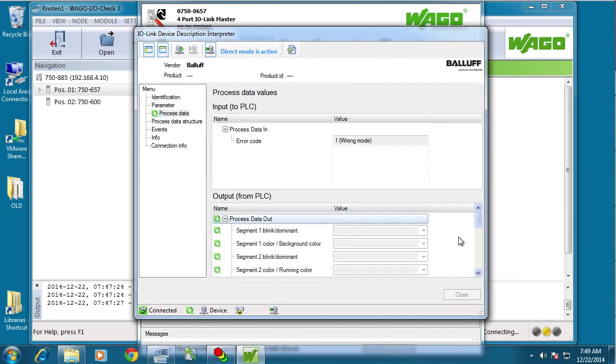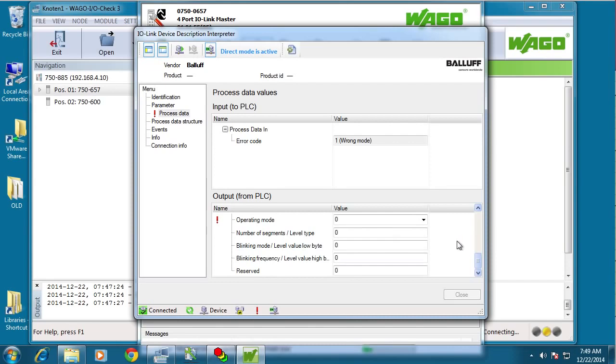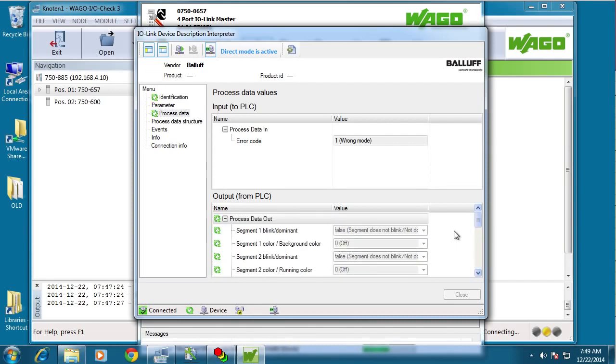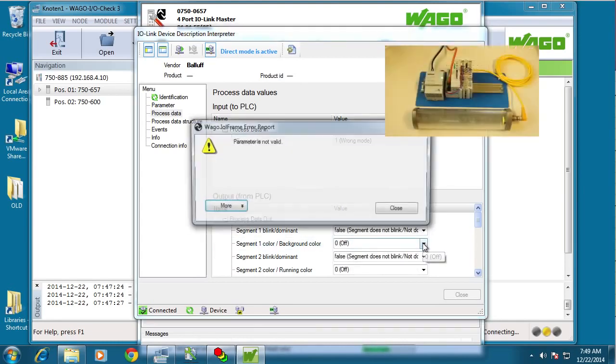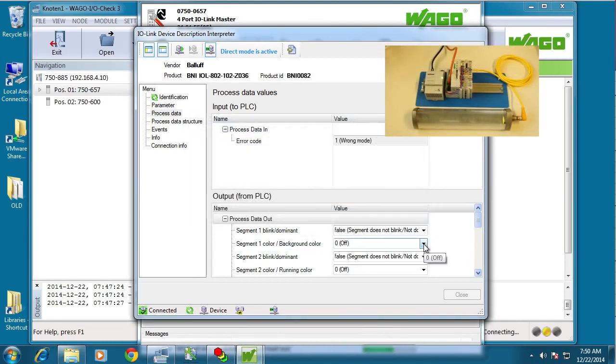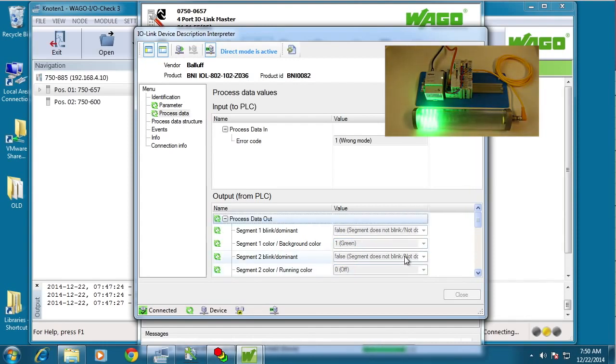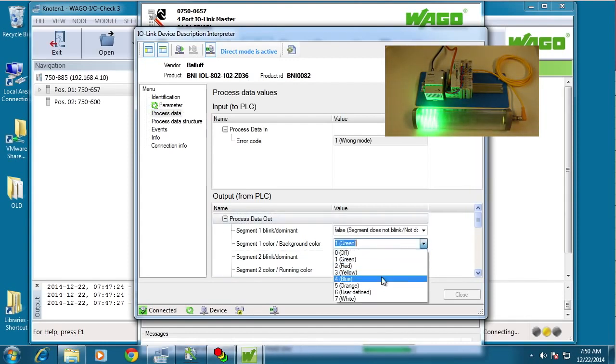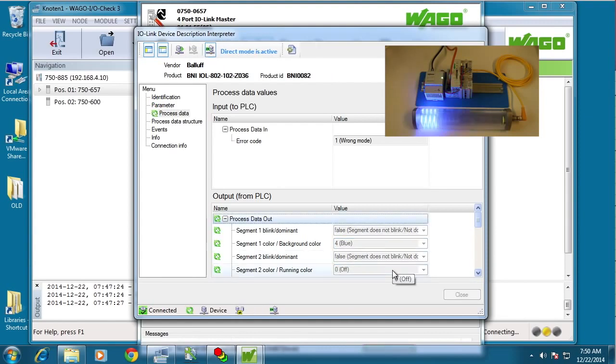And if we go to the process data, we can actually change the mode, and you can see there's 3 modes here. We're going to use segment mode. And there's 5 segments, and we're just going to change the color of segment 1. And you should see the coloring change on the device so we know that it's actually communicating. This can be one of many colors. I'm going to just change it to blue now.